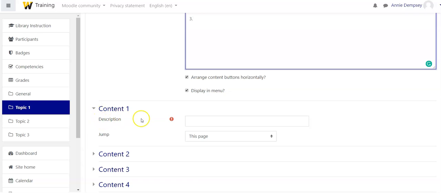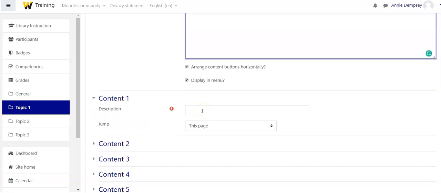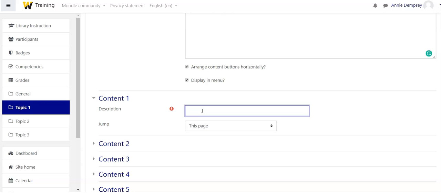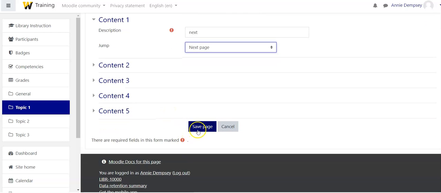Where it says content one, this is a little confusing. So where it writes description, you're going to write how you want them to move through this. So once they're finished with this page, I want them to click a button at the bottom that allows them to go to the next page, I am going to click next and change this to next page. And you'll see in a second what that looks like.